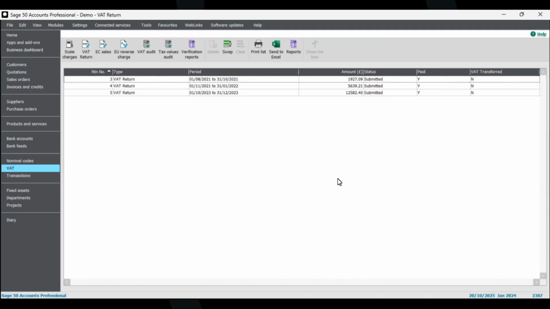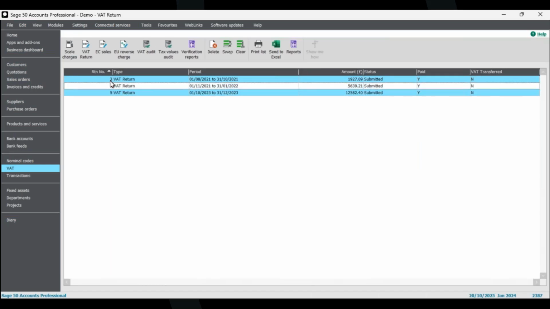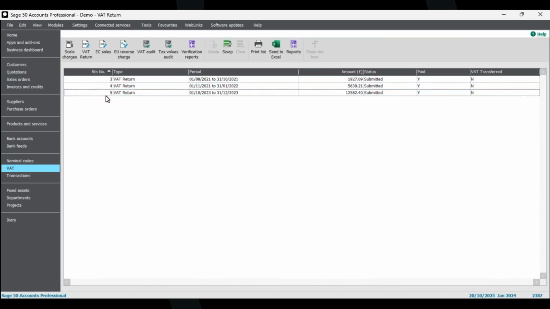Now, one thing I do want to point out for you all here as a bit of a tip is you'll see that my VAT returns start at 3, 4, and 5. Where's 1 and 2, you may ask? Well, 1 and 2 have been deleted. You can't get them back.